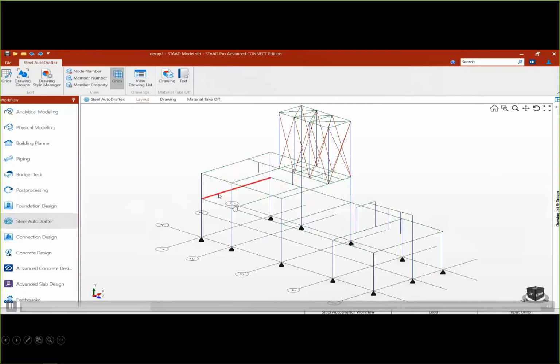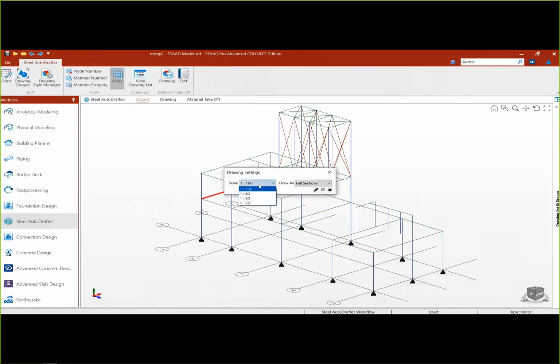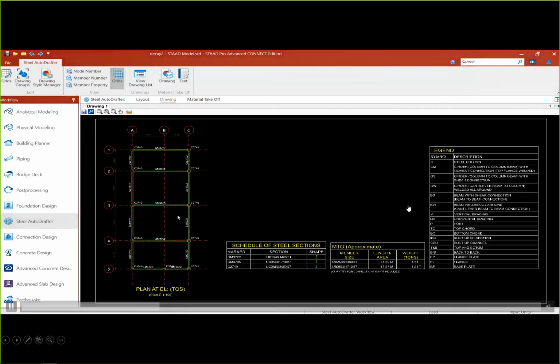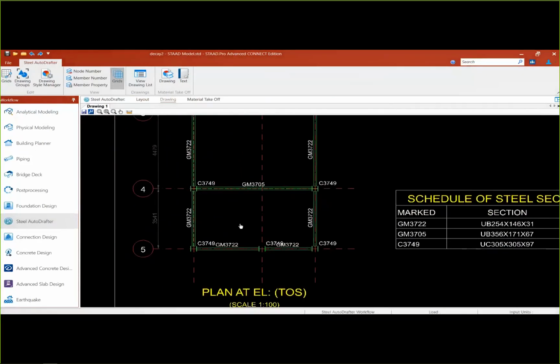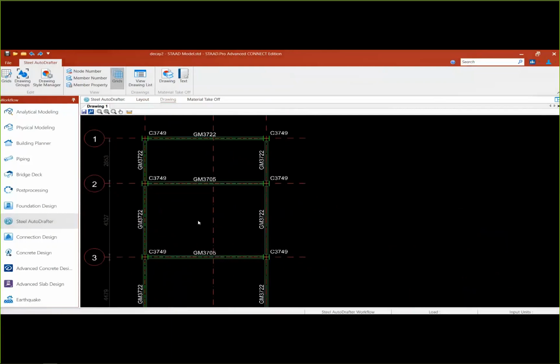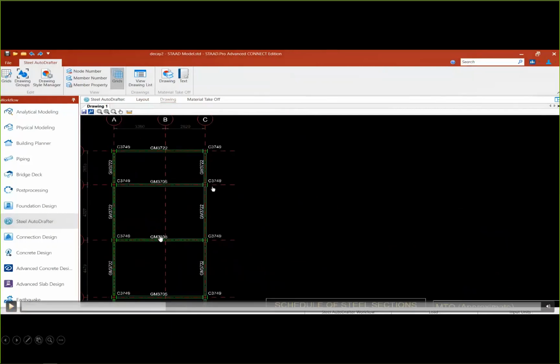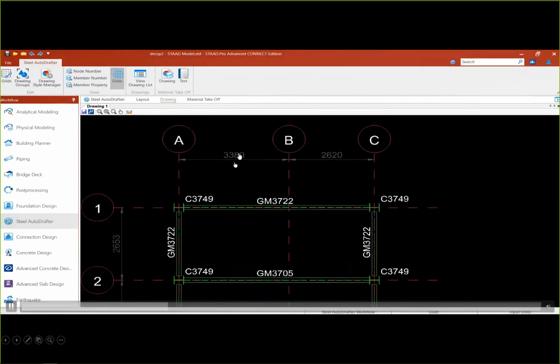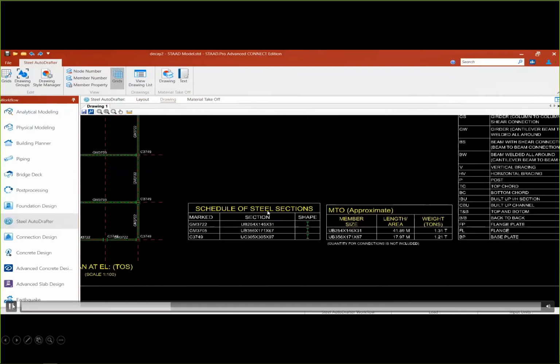Just select any beam and right mouse button click draw plan or section, choose the scale, choose part section or full section, and click the draw, and your drawing is ready. And notice the steel marking. These markings you can fully customize. Notice the grids and the dimensions in the grids. All these are automatically drawn.